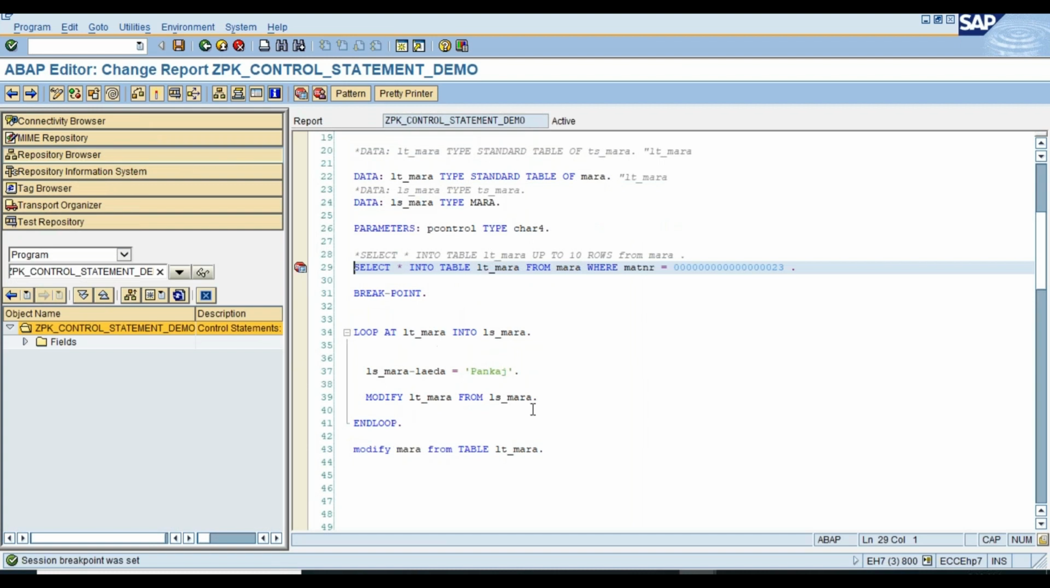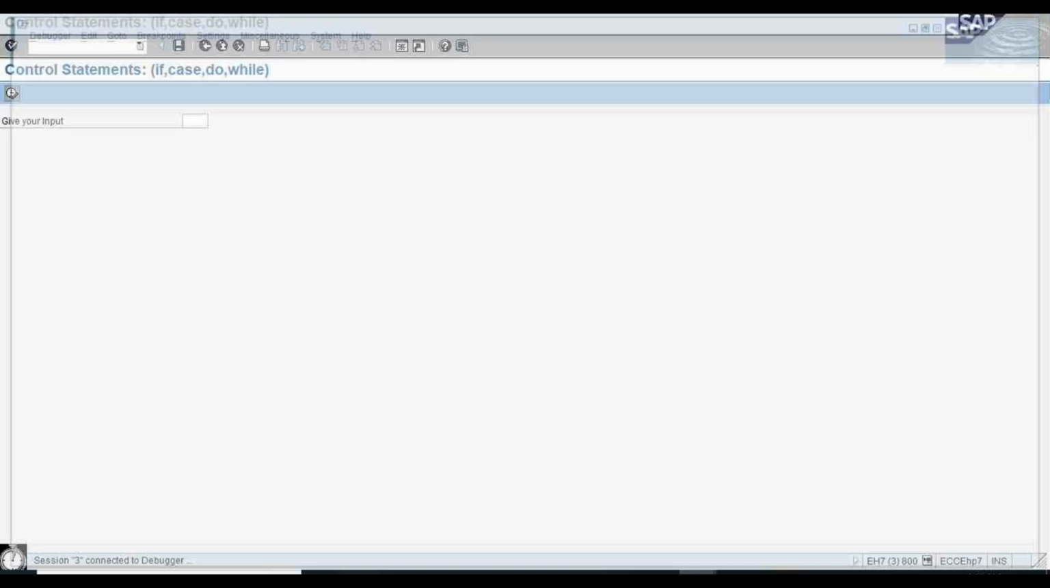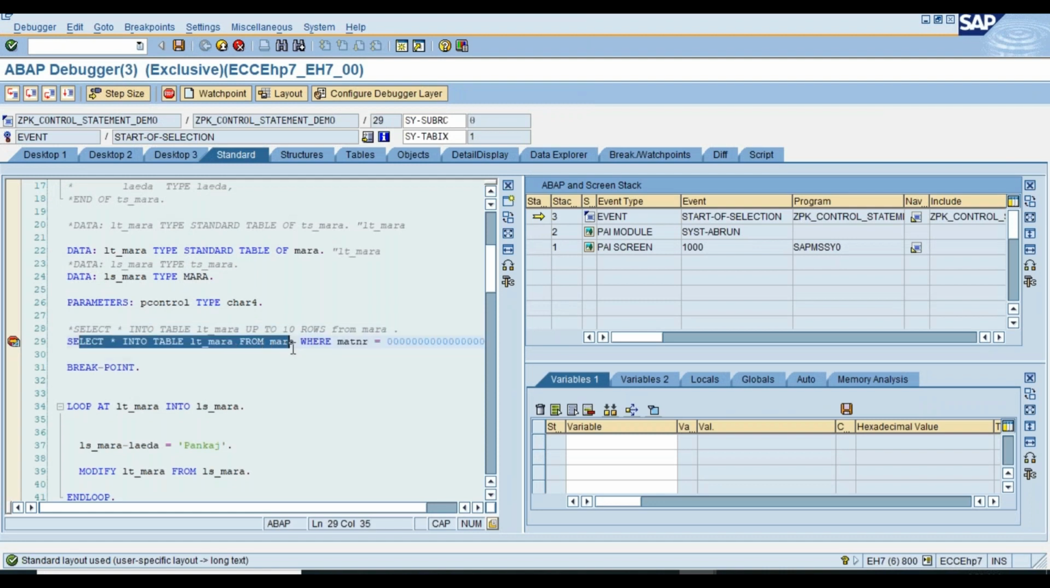Because you have to use the debugger every time in your support project, just put a breakpoint here and check how the program is running. Okay, this parameter is not required. So select * into LT_MARA where this Matnr is equal to this. Here SY-SUBRC is equal to 4. SY-SUBRC equal to 4 means it didn't select any record. So now the question is why it didn't select any record. Let me check.